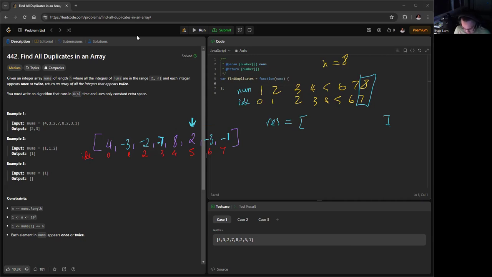So what is the index that represents 2? 1, right? We look at 1. What happened at 1 here? The value is negative, right? Because it is a negative value, we know that we have seen the number before, right? Because we have marked the number to become negative. So we know that we have visited number 2 before, right? So we just go ahead and add 2 in our resulting array.